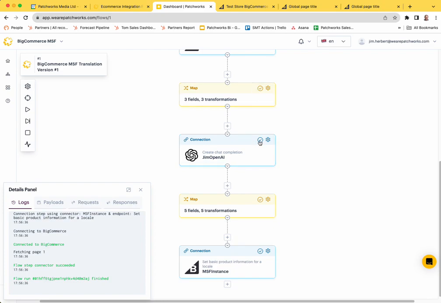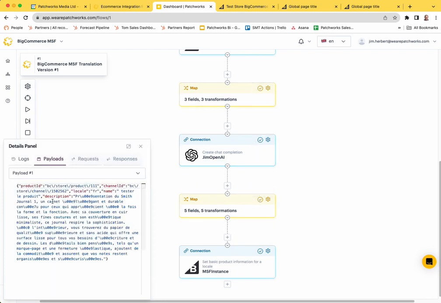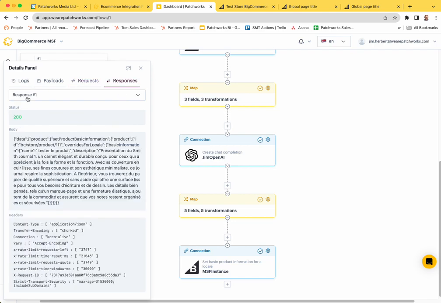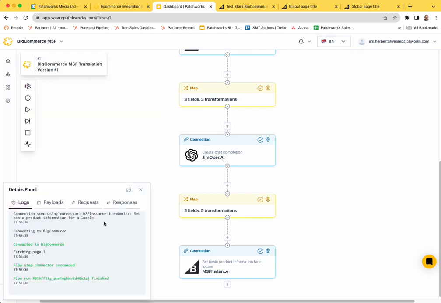It's gone through there. We've got ticks all the way through. You can see the payloads that have come across. So there it is en français. Where it's gone off and called BigCommerce, you can see the requests. You can see all the responses. Some really good work's gone into this by my guys.